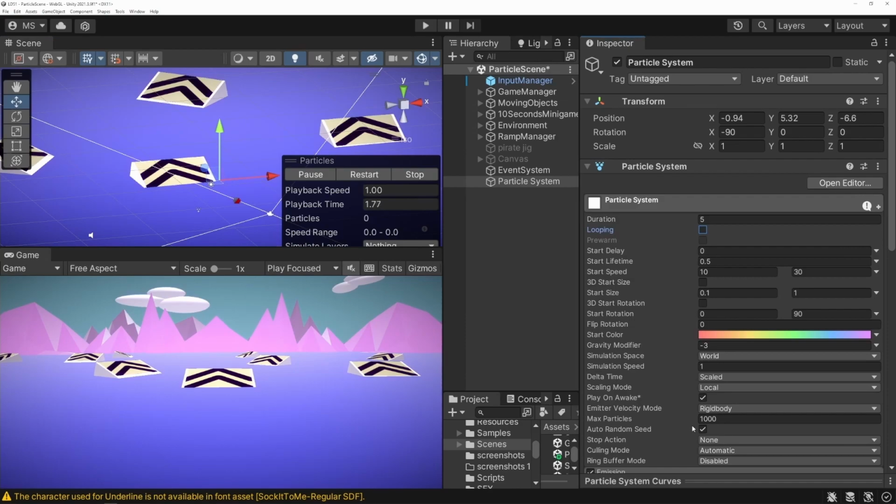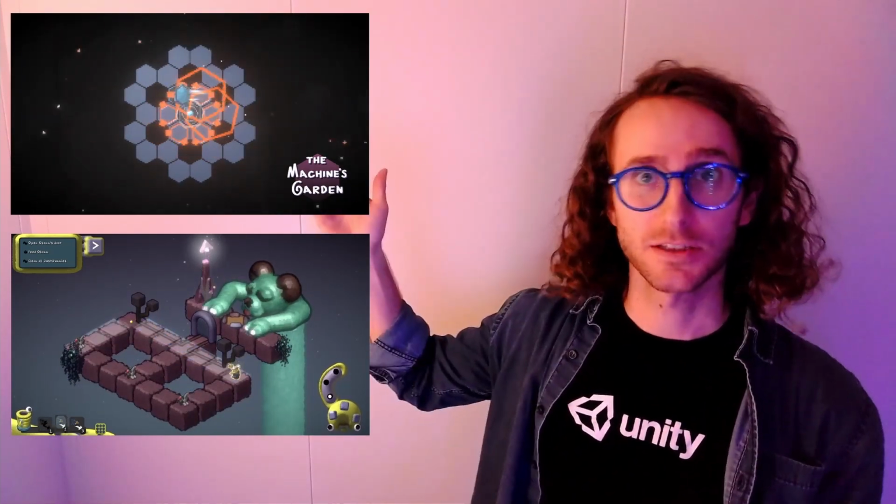Let's turn off looping and play on awake, and then all we need to do is call this particle system with particleSystem.Play.